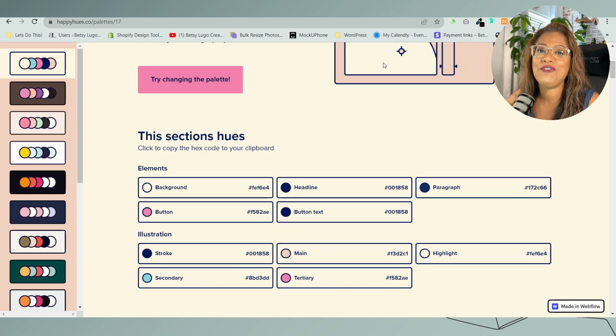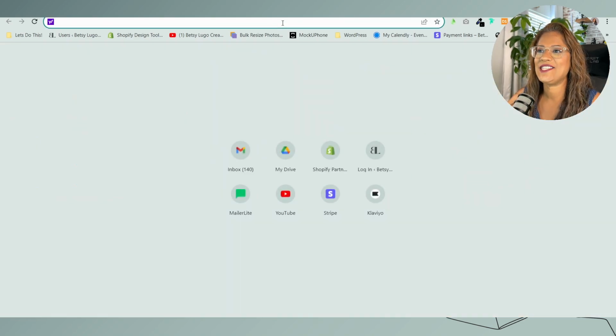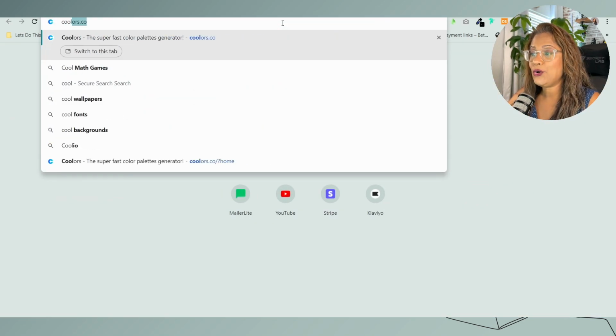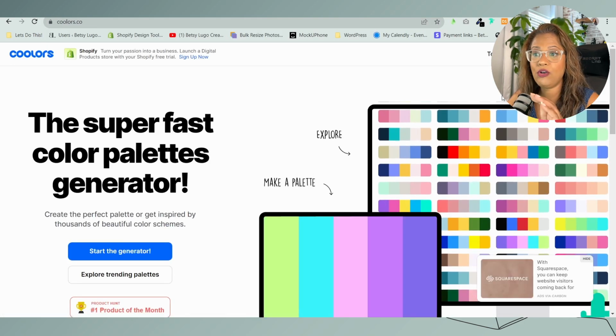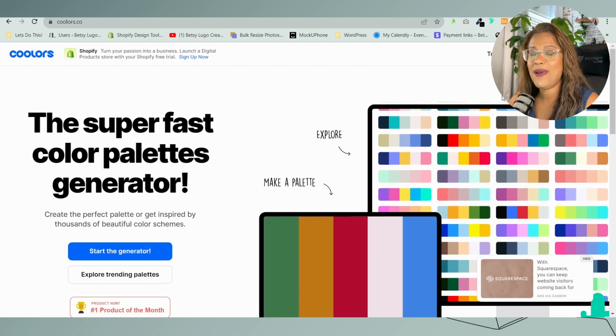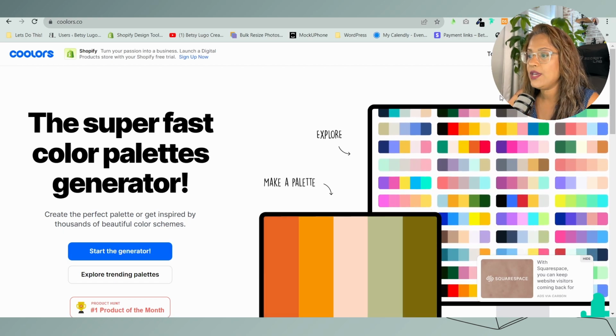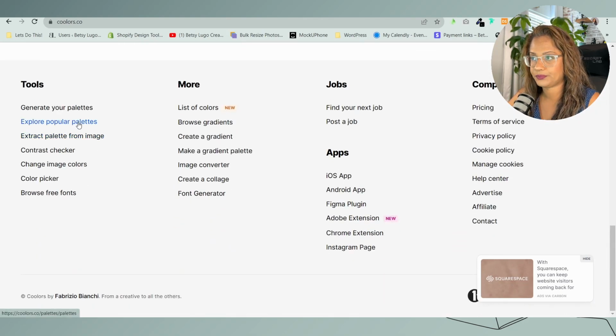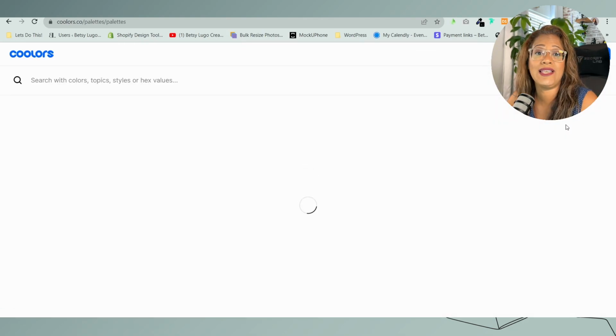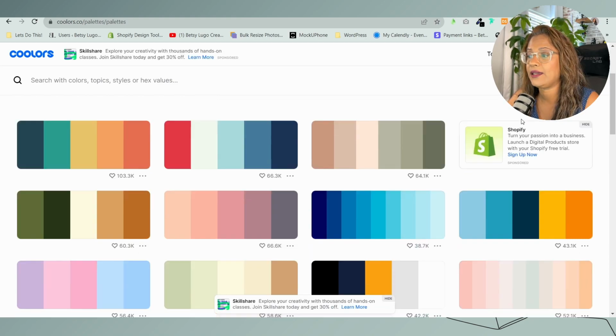So now the third resource that I have for you is Coolors. Now Coolors, you could use it in two different ways. They already have color palettes generated for you. So you can come here and explore the color palettes and see if you find something that's already there that you already like, right?